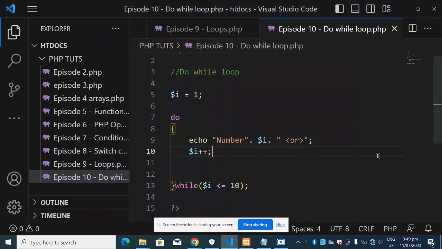Hello everyone, it's Comfort Beach Ambish, and in this episode we're going to talk about the for loop and the foreach loop in PHP. I've already explained what a loop is all about.